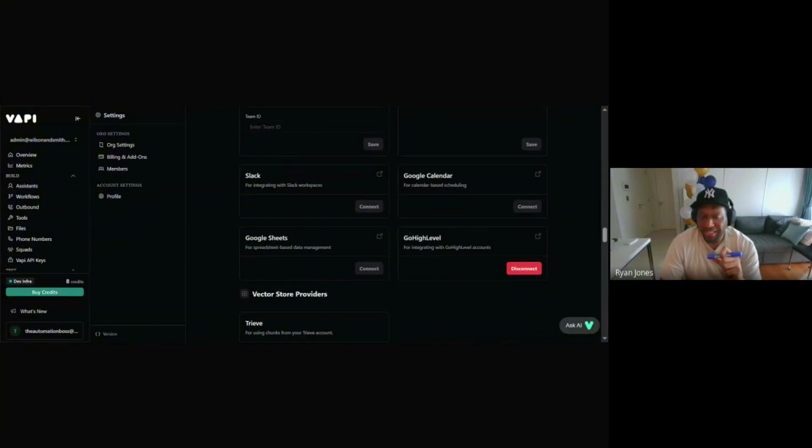Once you scroll down to that second GoHighLevel tab, you should see it no longer says a gray connect. It says a red disconnect. A red disconnect, that means you are all connected. Everything is good. Everything's ready to go.